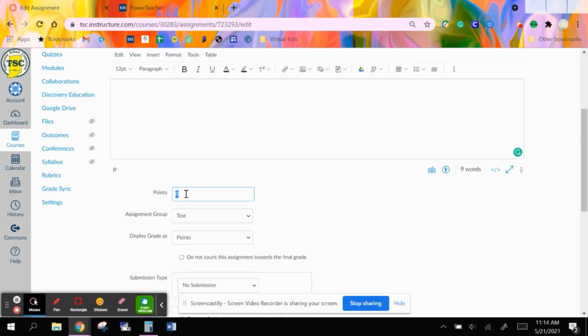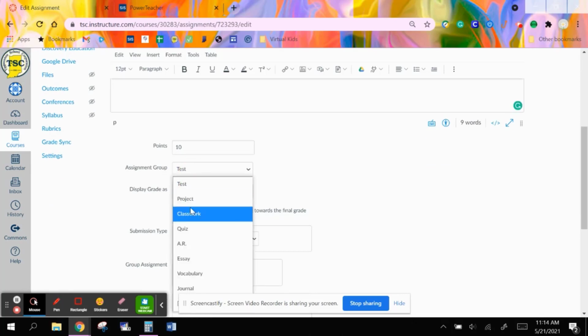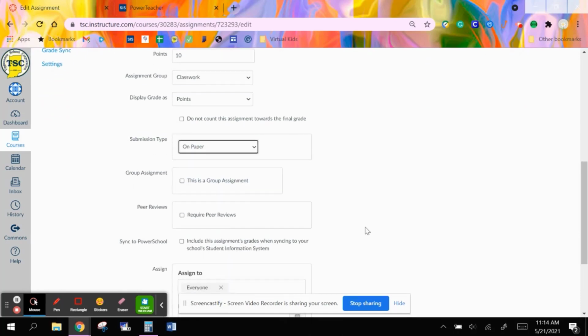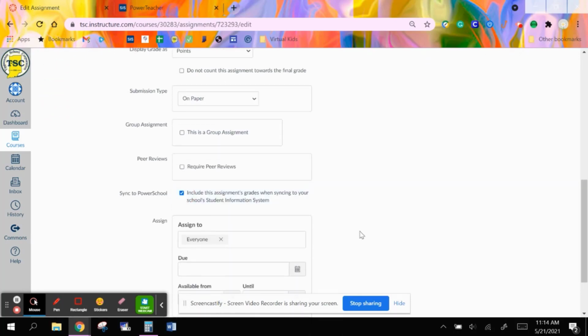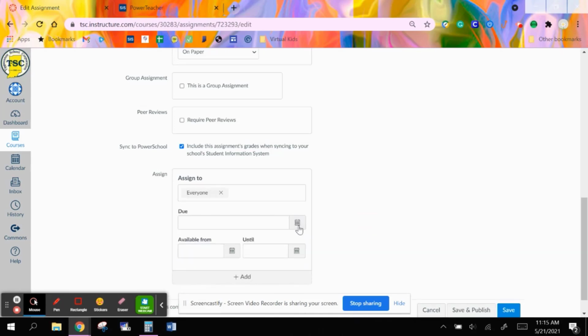So progressing on down, we're going to give it a point value. It's 10 points. We're going to change our assignment group. It was not a test, it was classwork. The submission type was on paper, and we want it to sync to PowerSchool. This default, it says assigned to everyone. In this case, it was assigned to everyone, so I'll keep it everyone. However, if this were a quiz and you wanted to assign it to your one section for a certain time period and then another section for a different time period, I'll show you how to do that later. So we'll just say everyone.